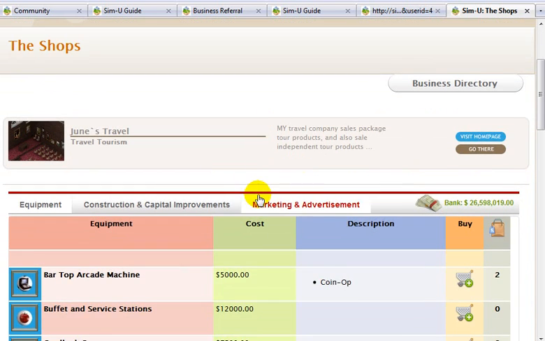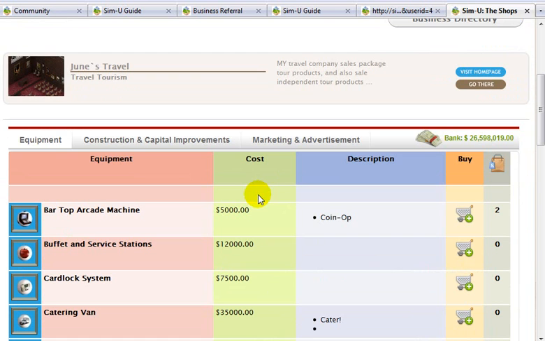So I'm going to scroll down here, and I'm in the shops. So we can consider all the things we need to purchase: equipment, capital improvements, marketing and advertising. So we can actually go through each of those categories and find out, are there any things that we can purchase from our loan that will benefit our business? Will it decrease expenses? Will it increase traffic? Will it increase revenue by some way?